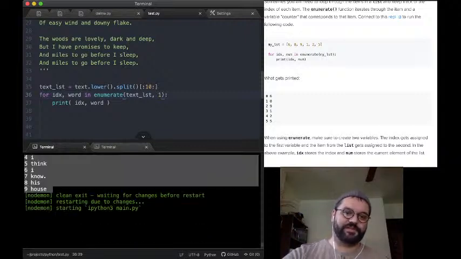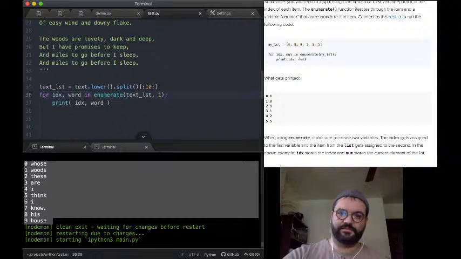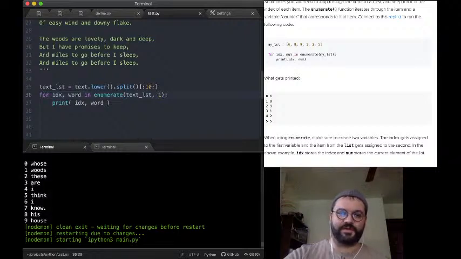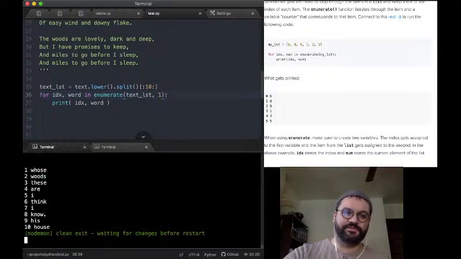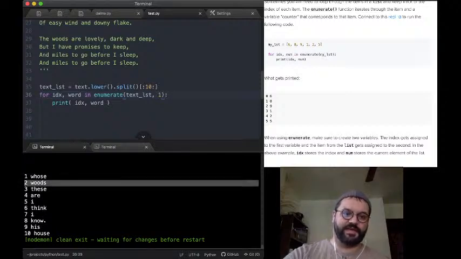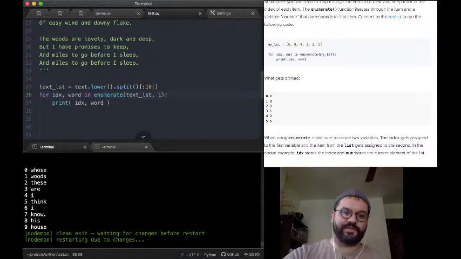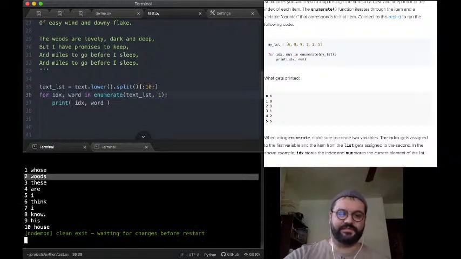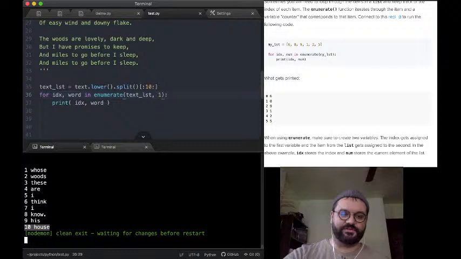So let's look at the original output where we didn't say what index number to start on. We have 0 as whose, 1 as woulds. Let's see what changed here. So we have 1 as whose and 2 as woulds. And instead of ending at 9 with house, we end with 10 as associated with house, right? So sometimes you want to adjust that index, and you can do that right in line with enumerate as well.